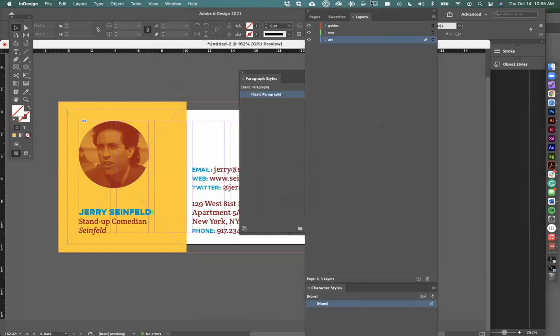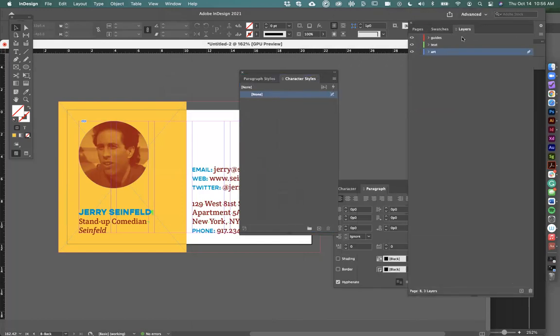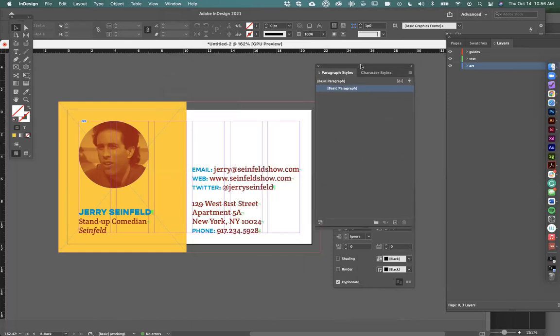So it thinks it's here somewhere. Up there it is at the very bottom. Okay, so I'm going to move this here. Okay. So paragraph styles and character styles.